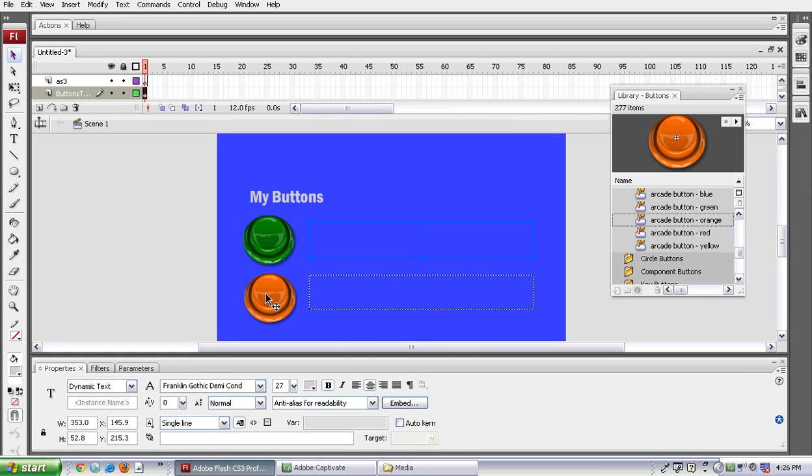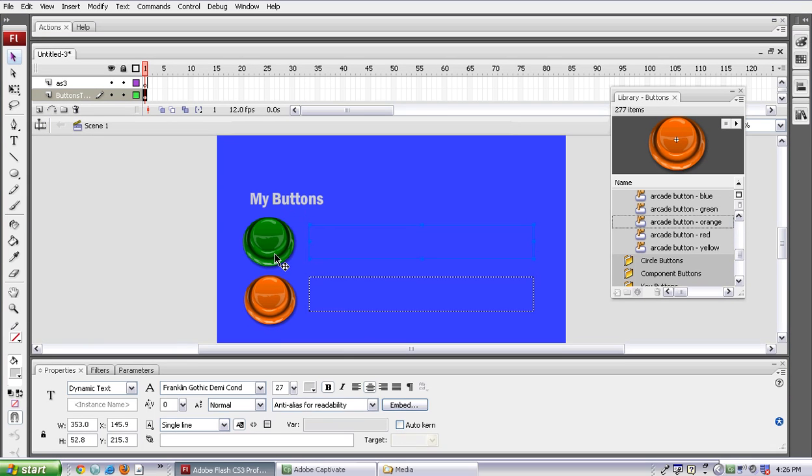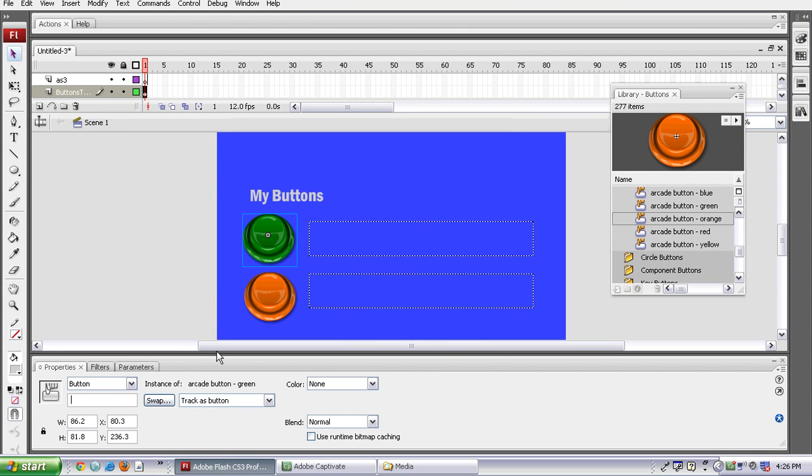I have to give each of these objects a name. Since the static text box doesn't change, I don't have to give that a name. But the green button, I'm just going to call it G button, and then underscore BTN. I'm going to go ahead and select the orange button. I'll go ahead and call that O button, and underscore BTN to let me know that that's a button. But again, these are the names that I'm going to be using in the coding, so I have to be able to keep track of all the different objects.